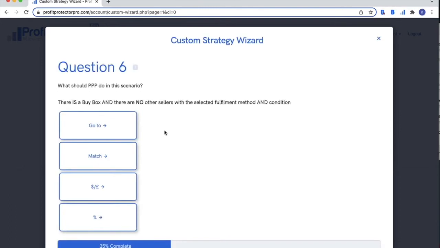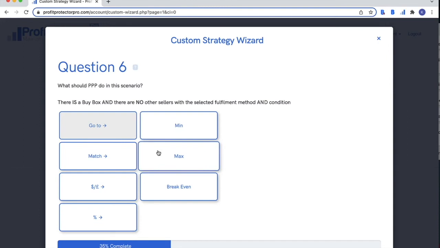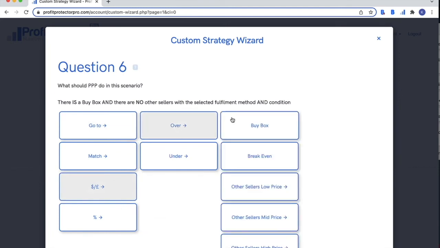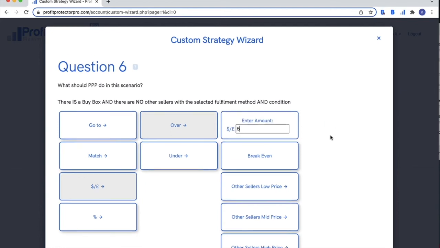There is a buy box and there are no other sellers with the selected fulfillment method and condition. So here we could potentially go to max, because let's pretend I'm an FBA seller, so potentially I could be the only FBA seller. So we could assume that the buy box is with an MF seller. Again, you've got all your options and you can think through your different scenarios and what you'd like to do. But let's do this one because we haven't done it yet. I want to go over the buy box by $5 or £5. So I've input that.